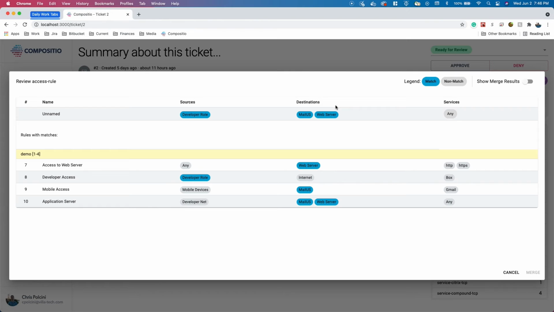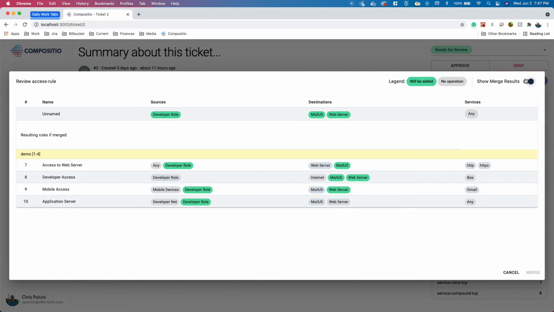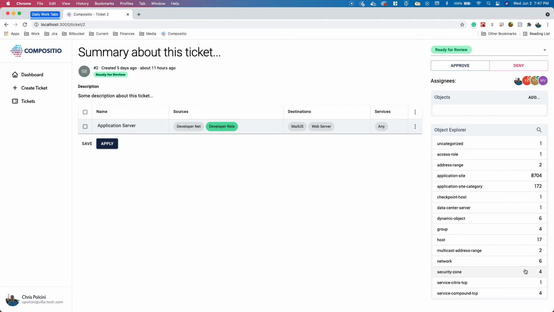whole brand new rule. Here we see there are 4 rules, each with at least one matching source, destination, or service. We can click Show Merge Results and see what each rule would look like if we were to merge into it. Since this rule, Application Server, would only require us to add one object into sources, I think it's a good decision to merge the 2 rules into one.